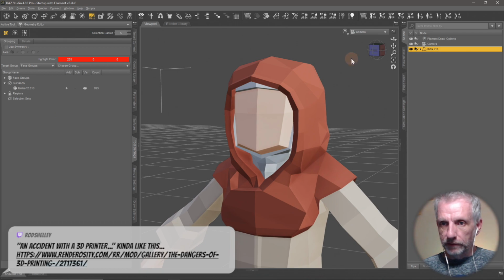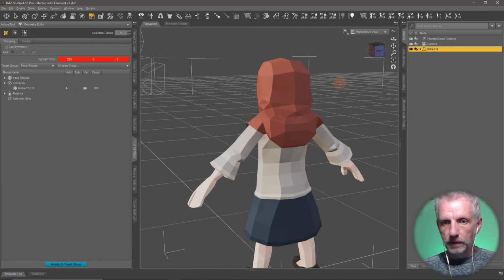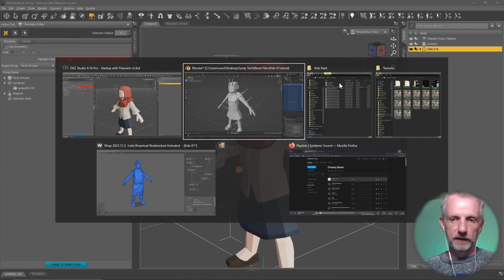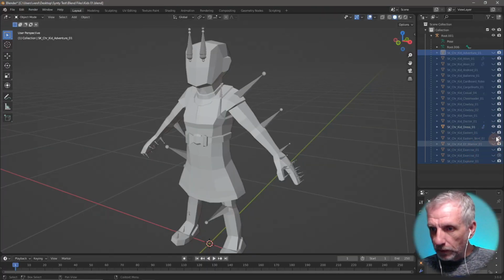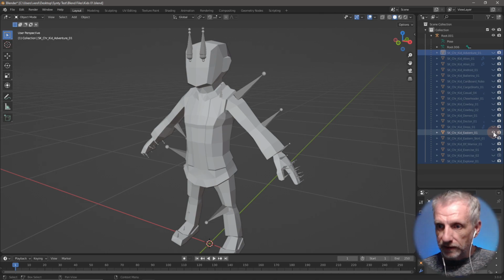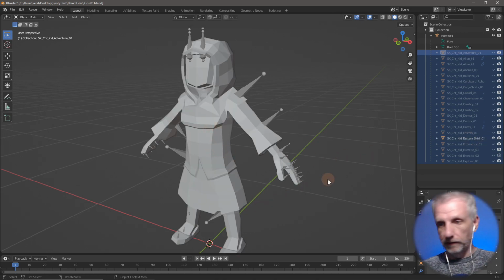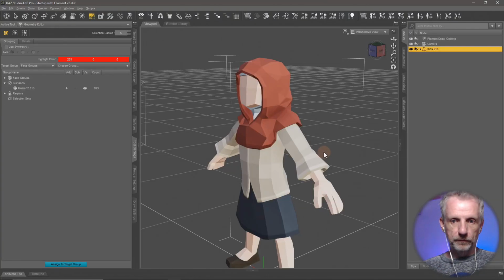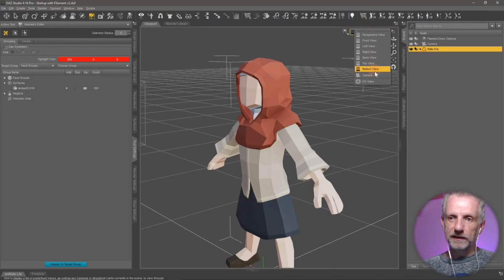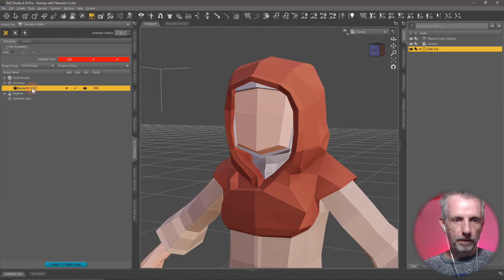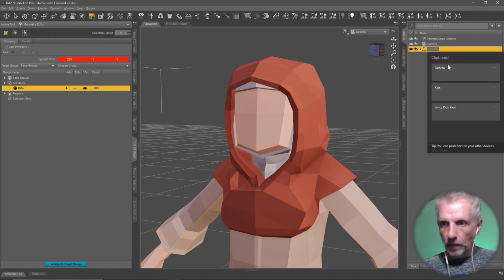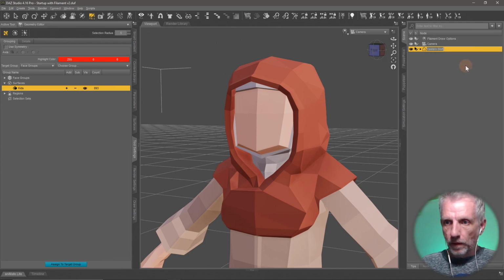And now we have... that looks more like the Eastern character, doesn't it? But I suppose... oh, this was Eastern. This is Eastern skirt. Gotcha. That makes sense. Nice. Oops. Eastern skirt.